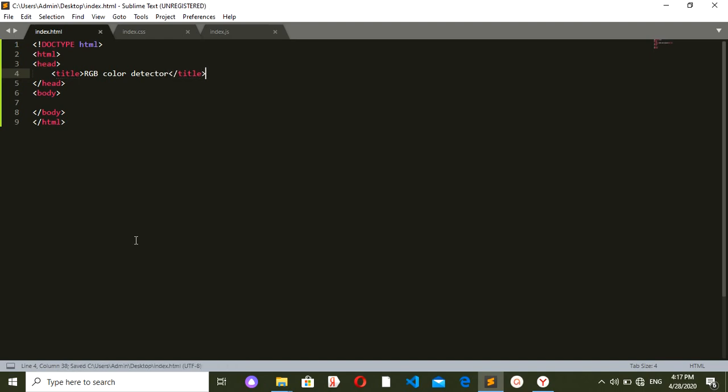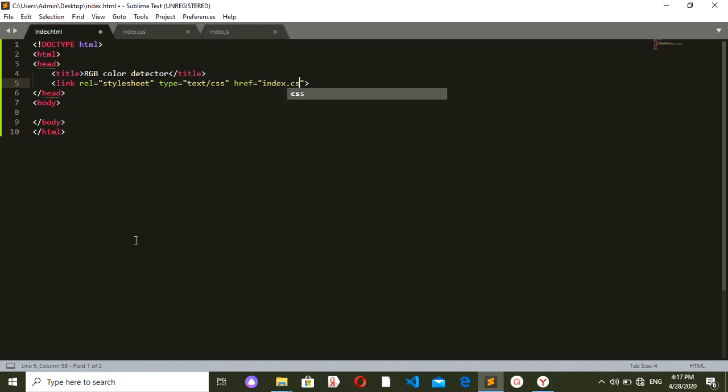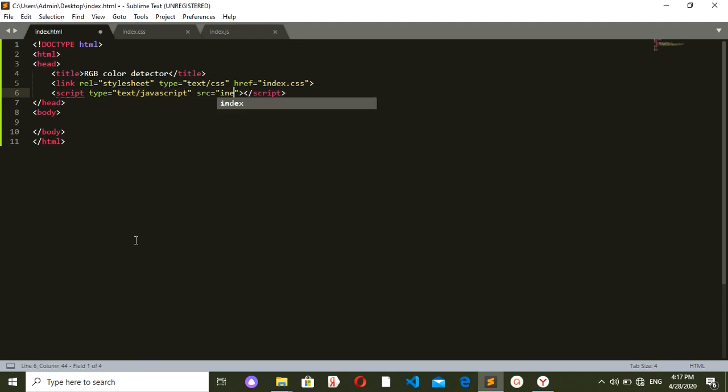After that I want to link my CSS to my HTML. After that I want to link my JavaScript to my HTML file. So I will say source is equal to index.js. Now inside the body I want to create the div with the ID of main, because this is going to be my main div, and also I want to align it to the center.